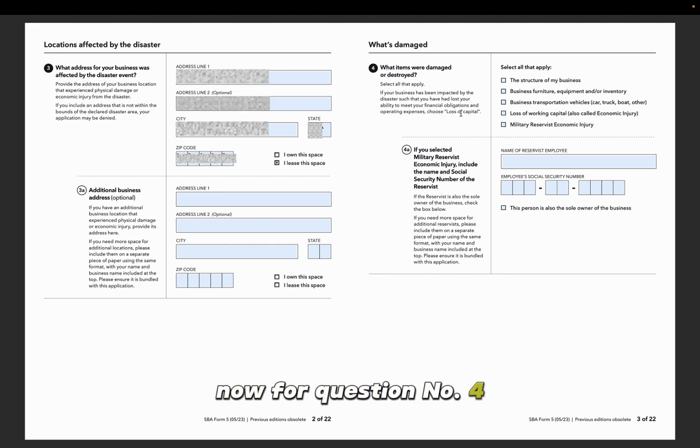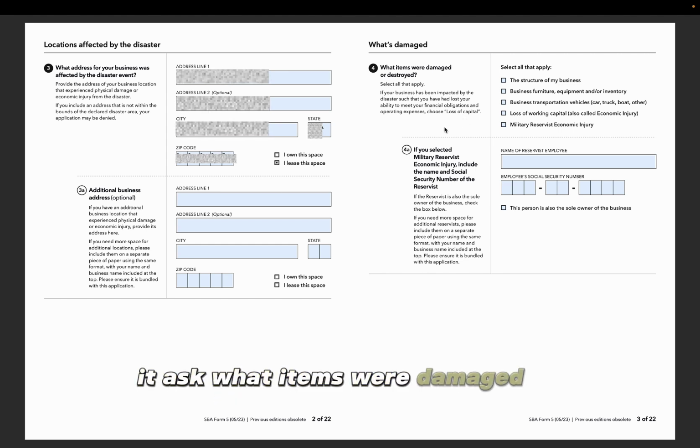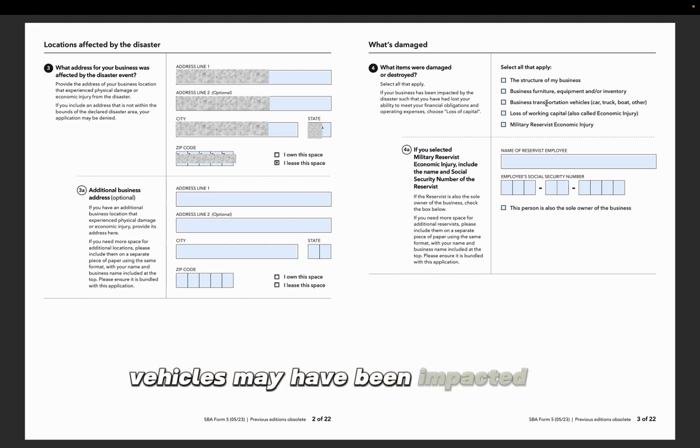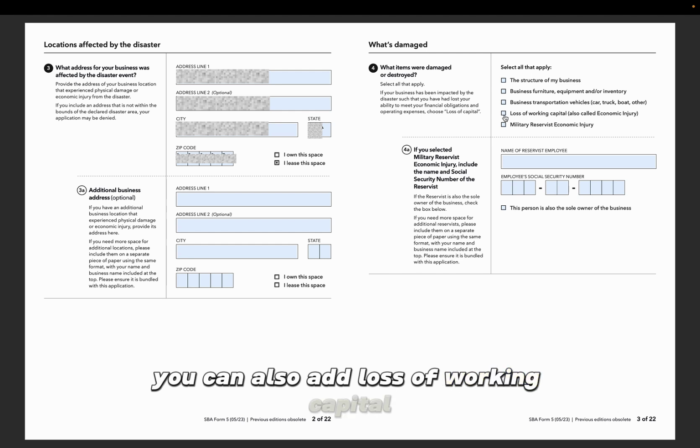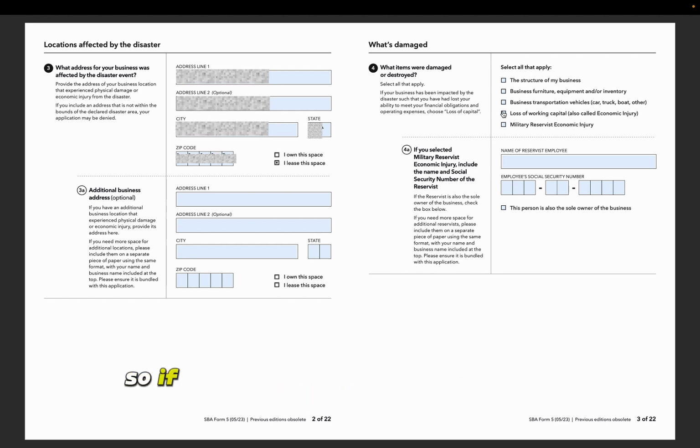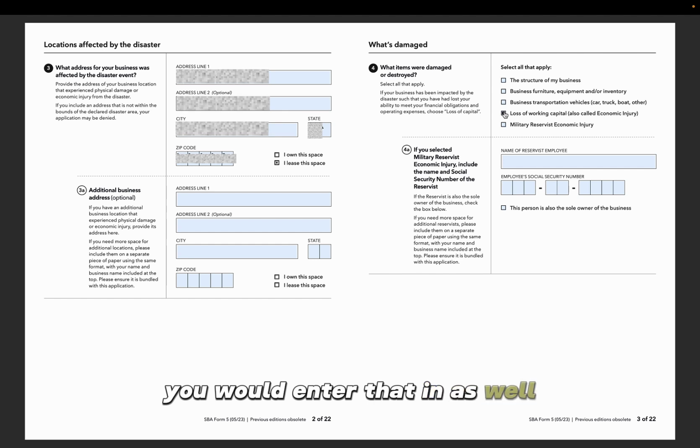Now for question number 4, it asks what items were damaged or destroyed. Select all that apply. The structure of your business, furniture, or business vehicles may have been impacted by this disaster. You can also add loss of working capital, which is also called economic injury. So if you had any loss of revenue due to that disaster, you would enter that in as well.